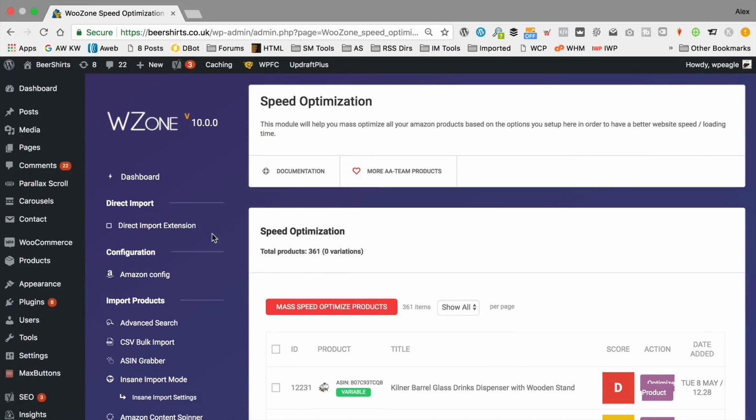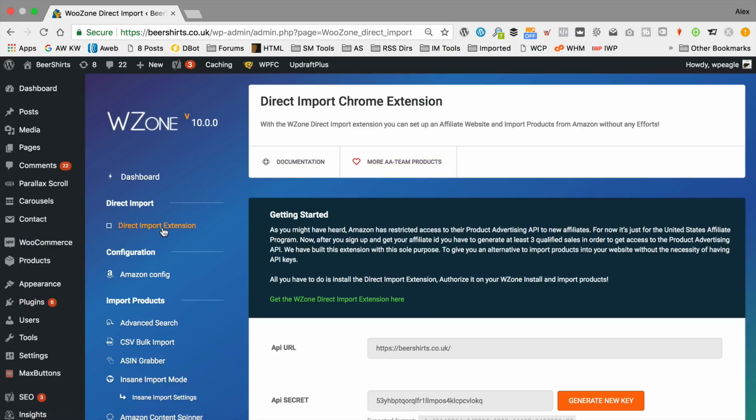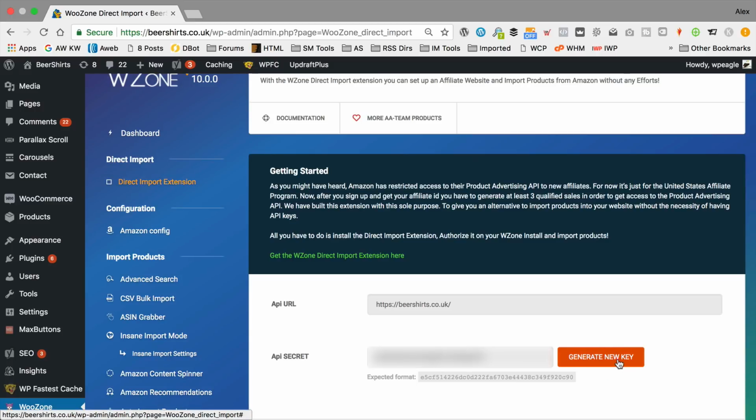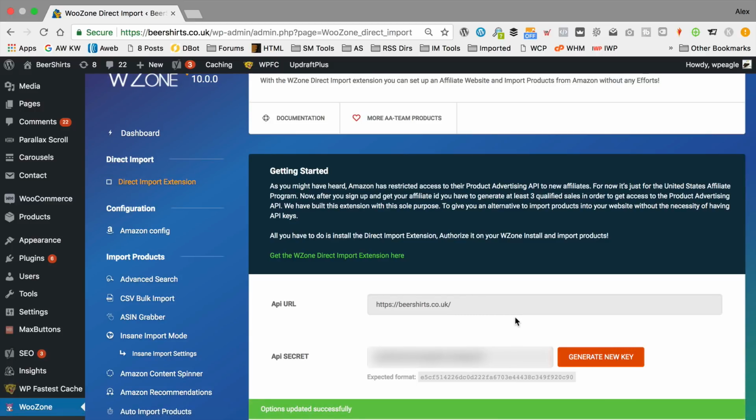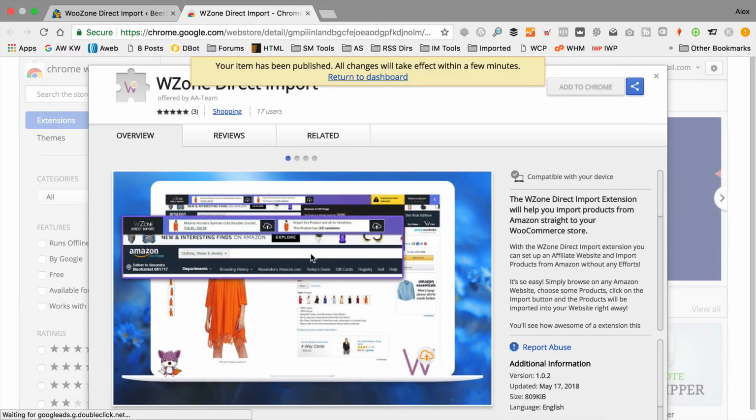So that's that. They're the two kind of things I wanted to show you, that you can add multiple keys and you've got this speed optimization. But let's get on to the main event, which is the direct import extension. So this is useful, especially for you guys that aren't yet fully approved with Amazon and you haven't got access to the Amazon API. With this thing, we should be able to import from Amazon without the need for an API. So what you need to do is click Generate New Key, get a key like that. Then click on this link to get the extension for your browser. So it works with Google Chrome.